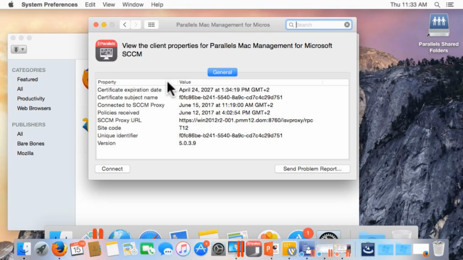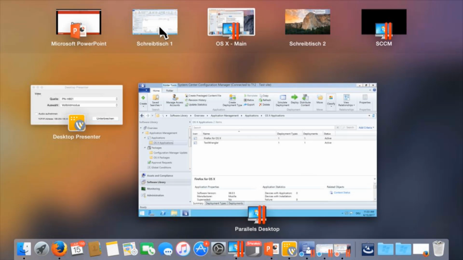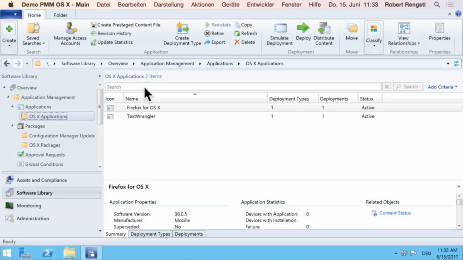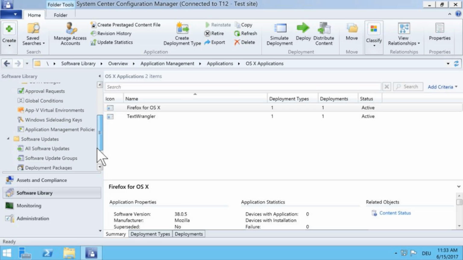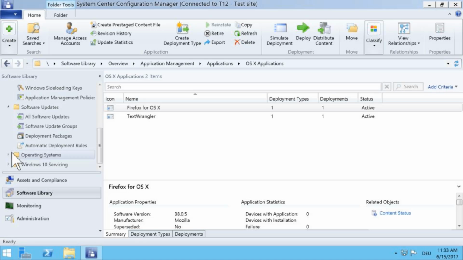So let's go back to the console again. So we have the two applications, Firefox and Text Wrangler, we have seen on the client side here before. The last thing I want to show you is deploying images to the Mac.